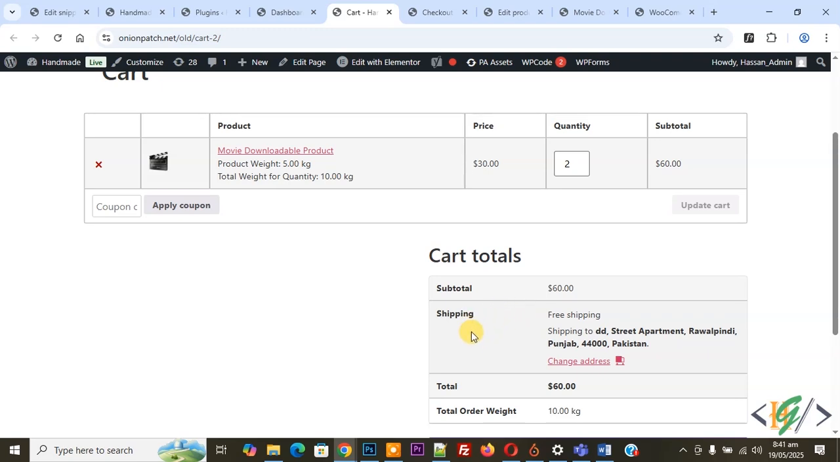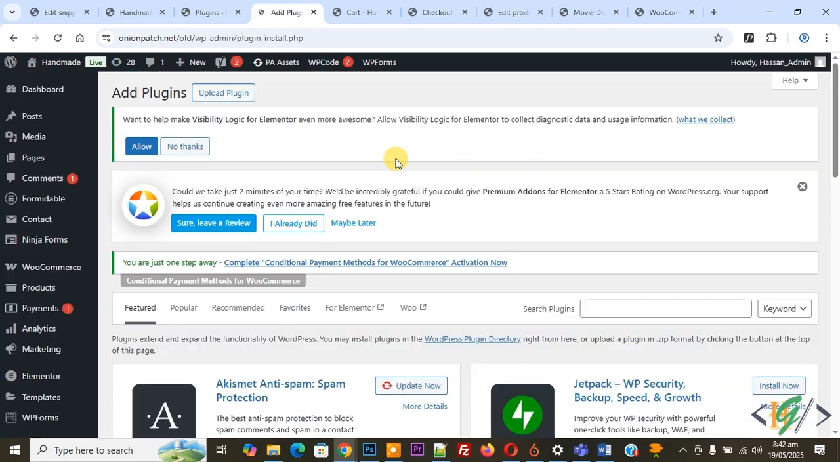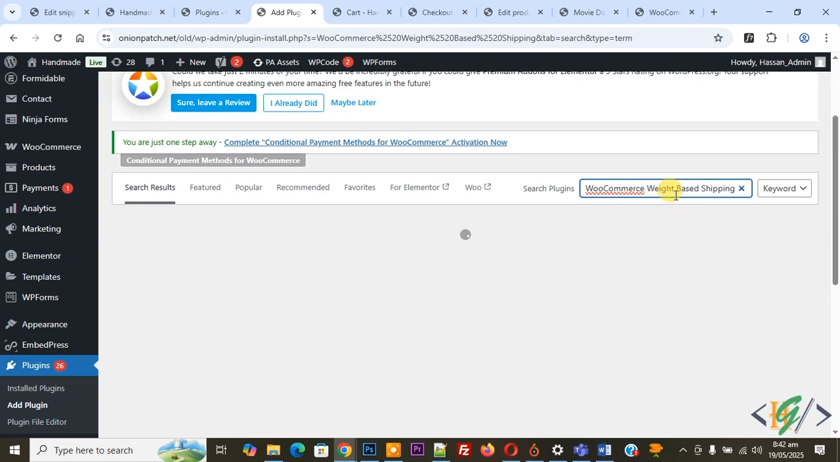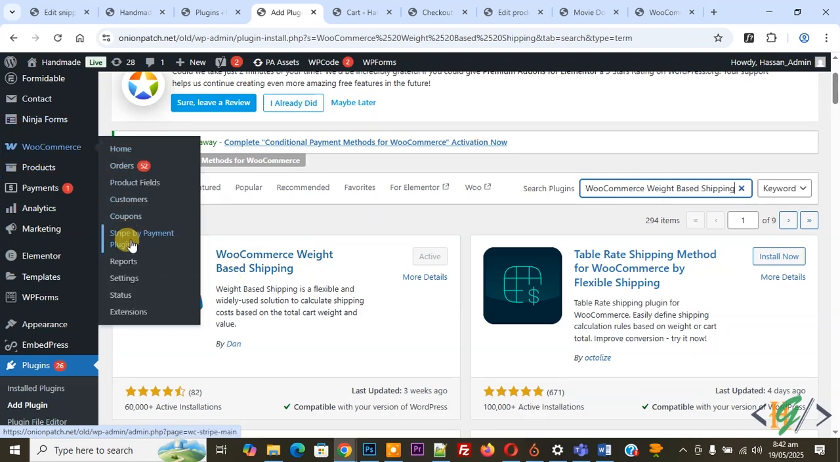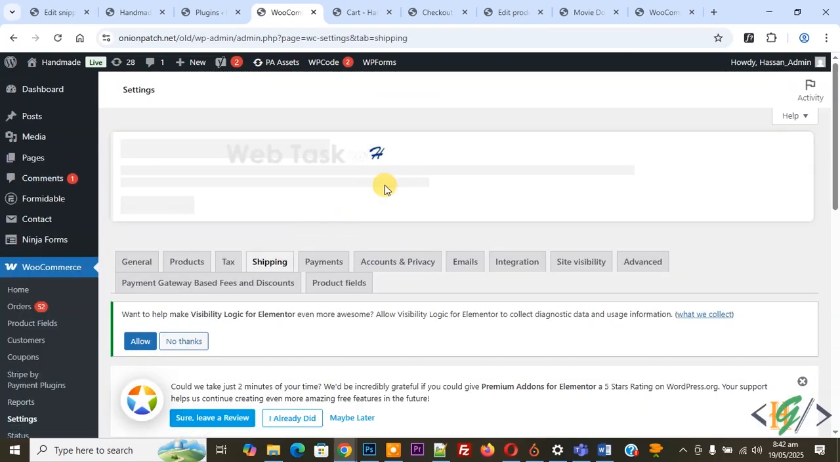Now go to the dashboard. On the left side you see Plugins, so click on Add New Plugin. Then in the search plugin box write WooCommerce weight based shipping. So this is the plugin we will use. Install and activate it, and after activation on the left side you see WooCommerce, then Settings, so click on it, and then click on the Shipping tab.